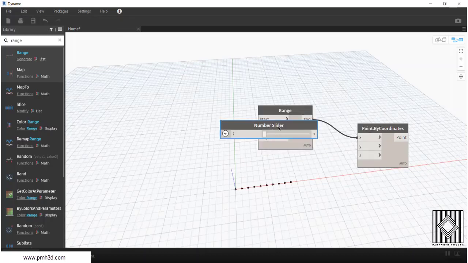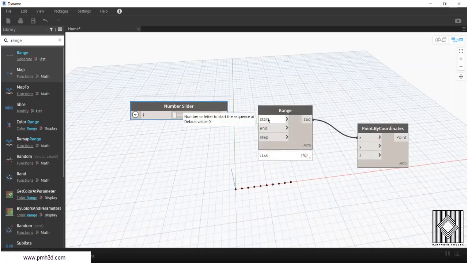Okay, the number slider here. The start is a 0 by default. The end is maybe something like 33, just connect that. You can simply connect that. You can see that we can control that by increasing, decreasing that.